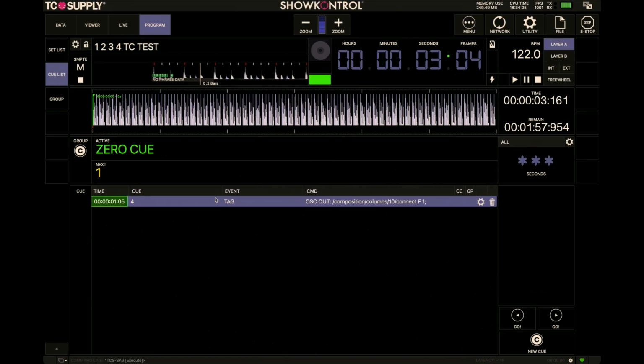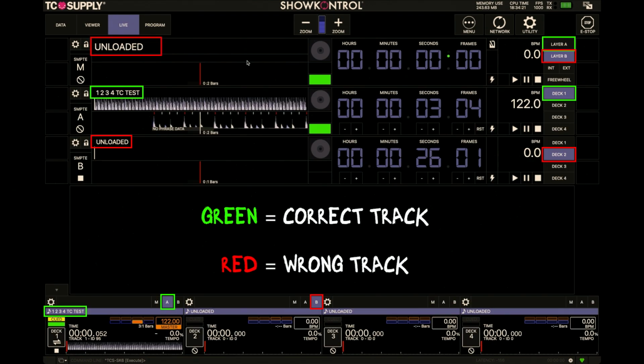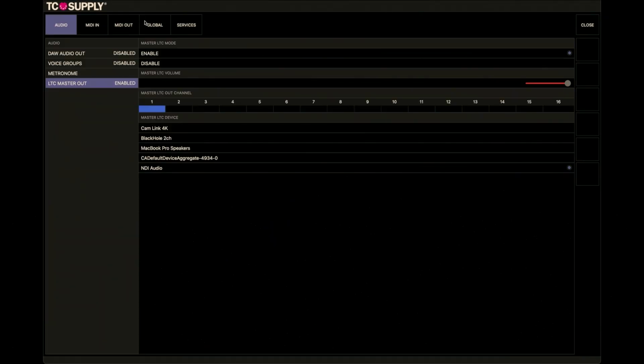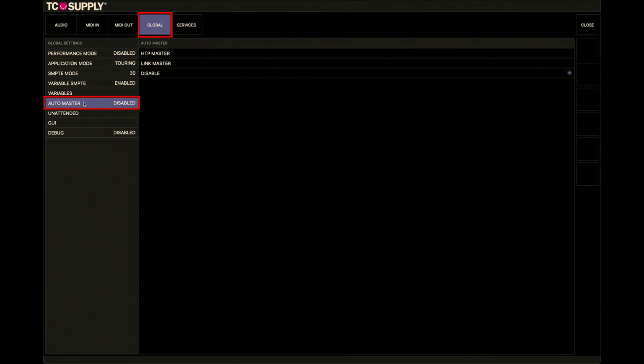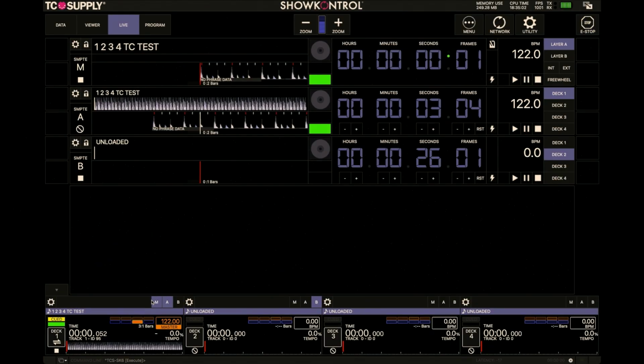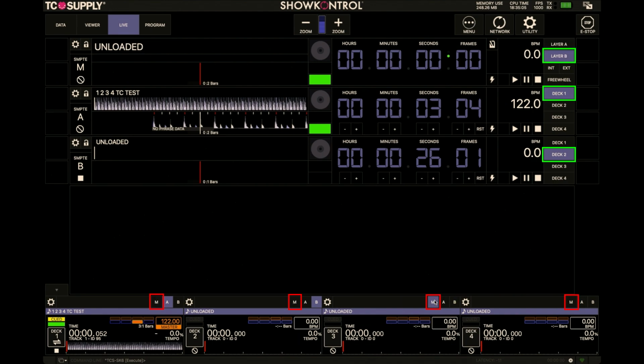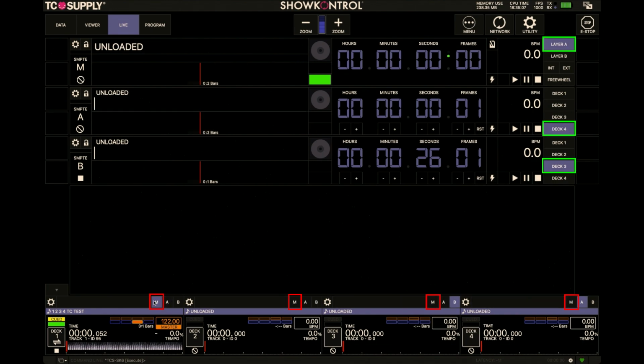Now you really can start to get into some dangerous territory if you're not careful with OSC. If the wrong track is mastered in the SMPTE master deck during the cue trigger, it will not fire. The track has to be mastered, and there's a few ways you could actually go about solving that problem. You can go into Utility, Global, and under Auto Master, you have a few options. Disabled is manual. You have to select what track is mastered. Nothing influences it but your button presses.